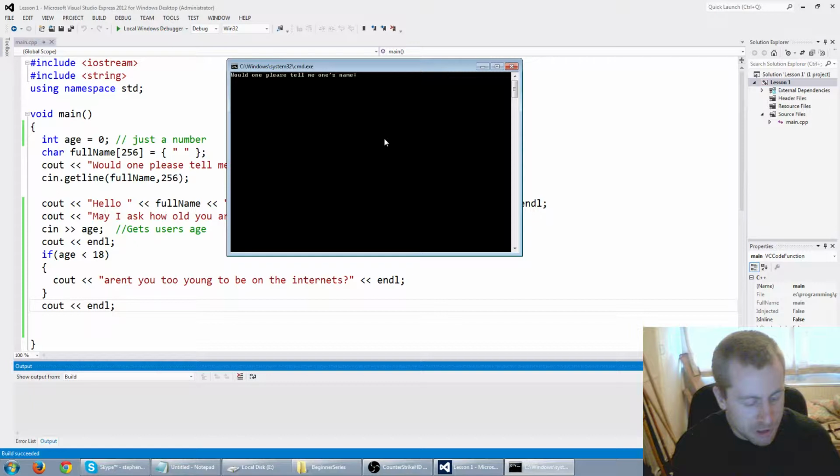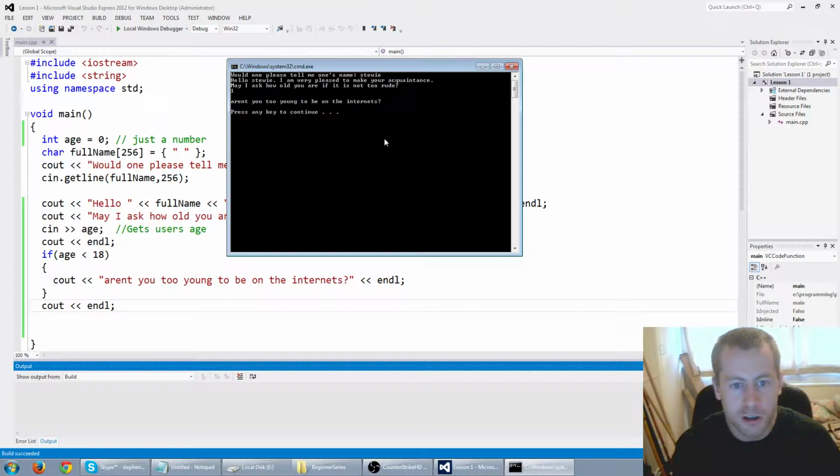Okay, this time we're going to choose a name that's less than 18. So let's pick Stewie Griffin. May I ask how old you are if it is not too rude? Well, Stewie's a baby, so it could be less than 1. We'll just put 1. Aren't you too young to be on the internet? Hey, we get different outputs.